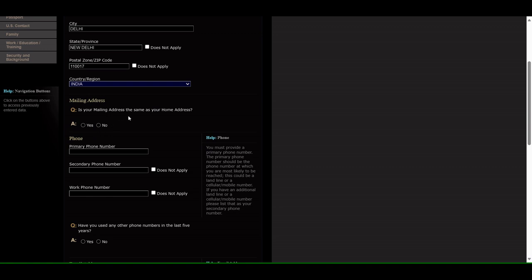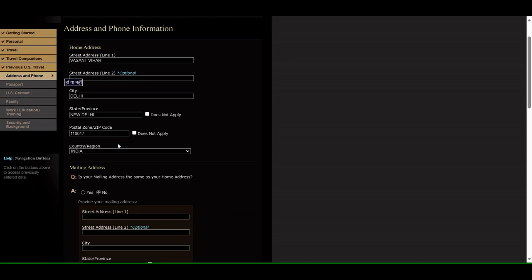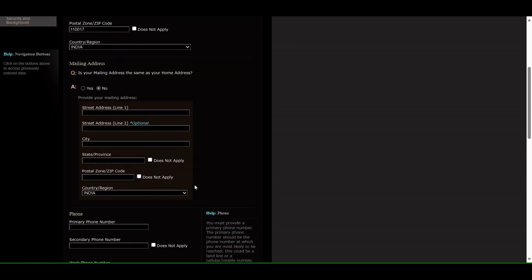Mailing address is the same as your home address, if you want to give that. Otherwise you can put no, and you give your college address, where you are living in your hostel or nearby. You can give your office details. Office means the department in which you are working. That office, right? So that you can give. I'm going with yes.